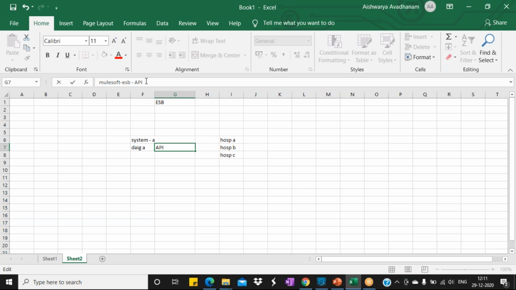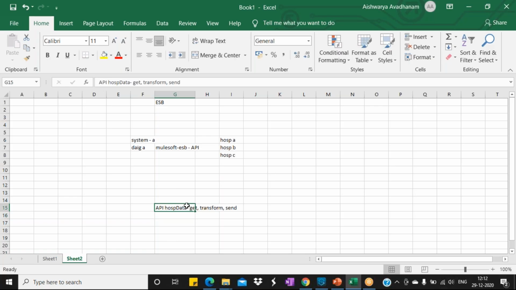Whenever we expose this as an API, it can be consumed by these three systems at a single point. In the API implementation, what we'll have is get, transform, and send. Let's say this is API 1, or the hospital data API. So this API is being consumed by these three systems.